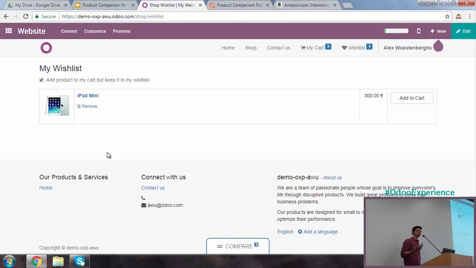So if someone leaves the website and connects with a different browser session, he or she will still see the wish list, but not the comparison tool. Okay, that's a common practice on web shops.